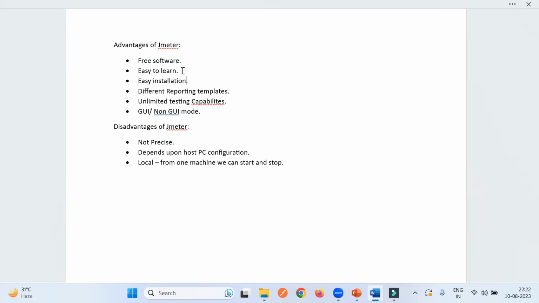We can learn it. There is no coding required to learn JMeter. We have different reporting templates and styles that we can use. Unlimited testing capability means there are a few options like run forever, or an unlimited number of counts we can give. That is very helpful if you want to run an overnight test or a long duration test.